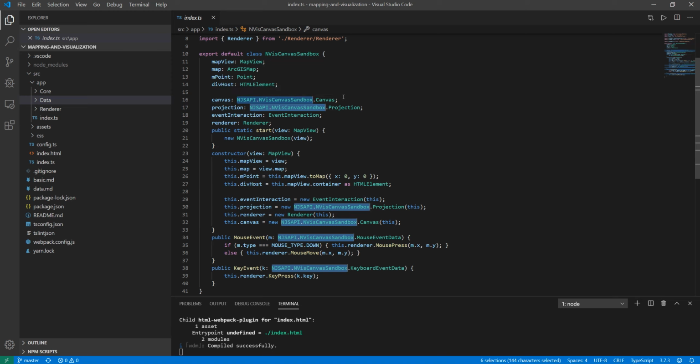Since we are using the browser, the browser nicely gives us the Canvas API, which is a low level API just like WebGL, but it's always easier than WebGL actually. So we're going to build a Canvas as a custom renderer, and at the same time we need a projection since we are using the JS API base map.